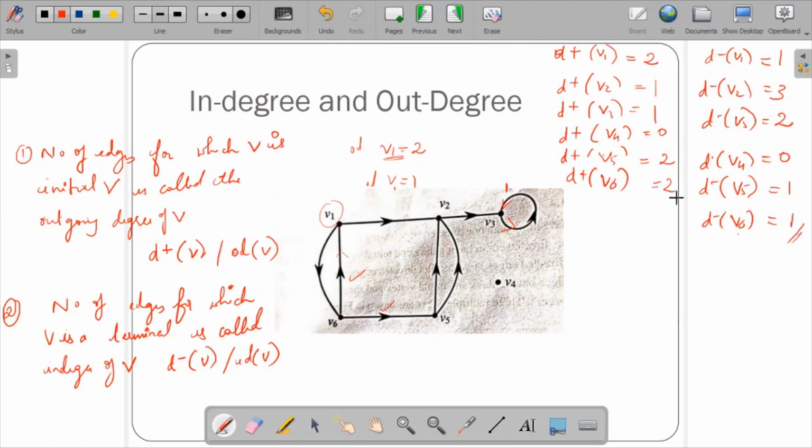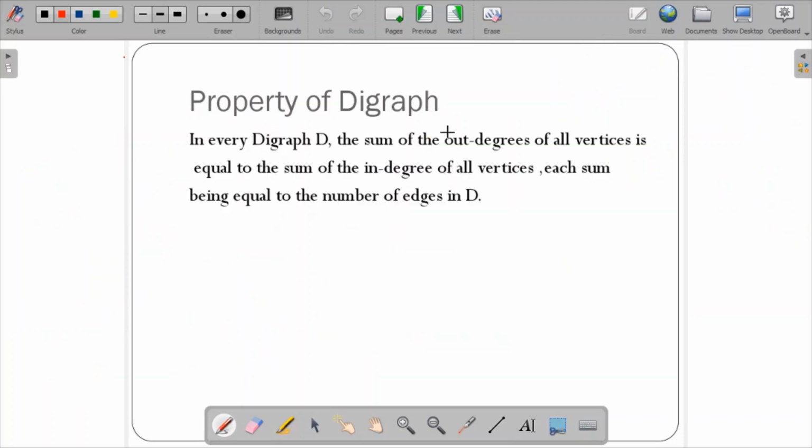So this is how you calculate the out degrees and in degrees of the graph. Here the basic definition of in degree, how it is denoted, and how to calculate the in degree and the out degree has been given. Next is the property of the diagram. In every diagram D, the sum of the out degrees of all vertices is equal to the sum of the in degrees of all vertices, each sum being equal to the number of edges in D.